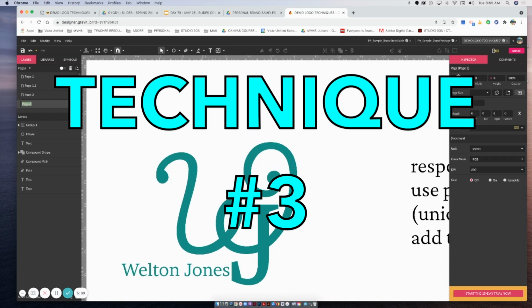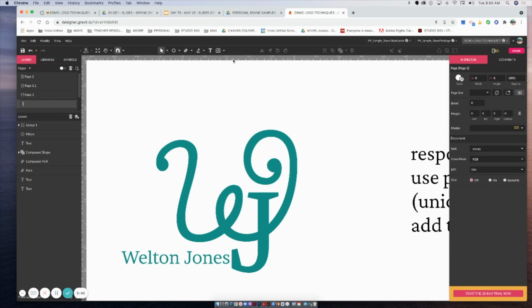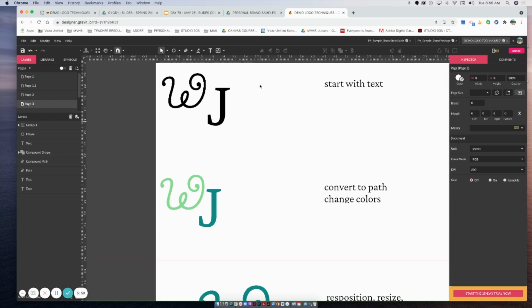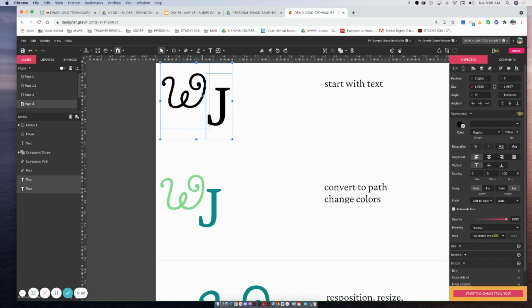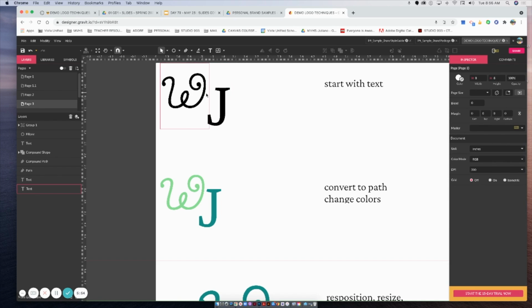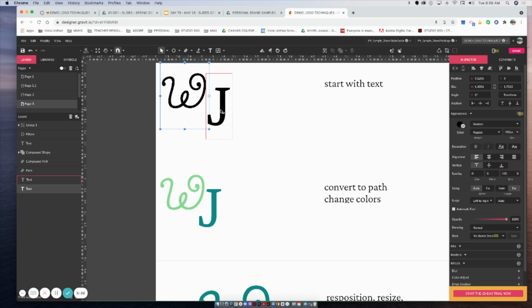Here's another technique. We're creating a ligature here. Once again, I started with text, but in this case, I've got two different fonts. This is Bonbon, and this is Brawler. I'm going to start with those two different fonts because I like the way that they look, but I want my J to kind of connect with my W.